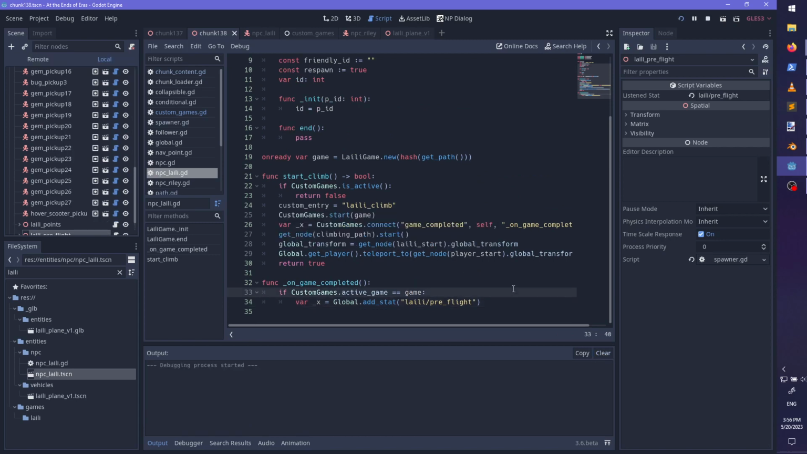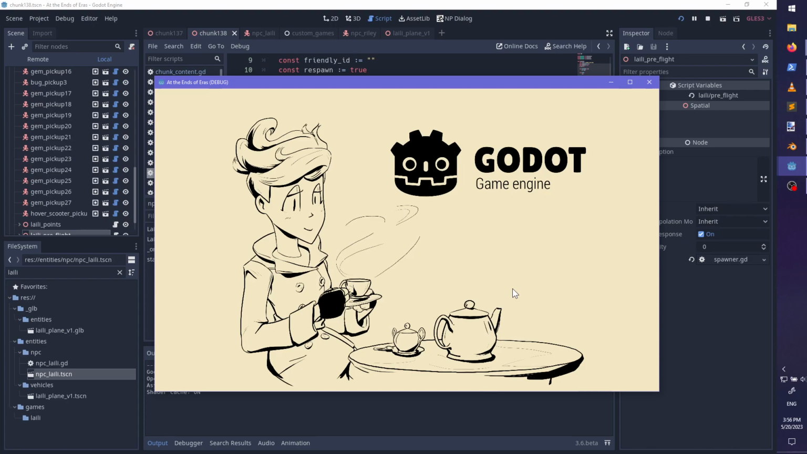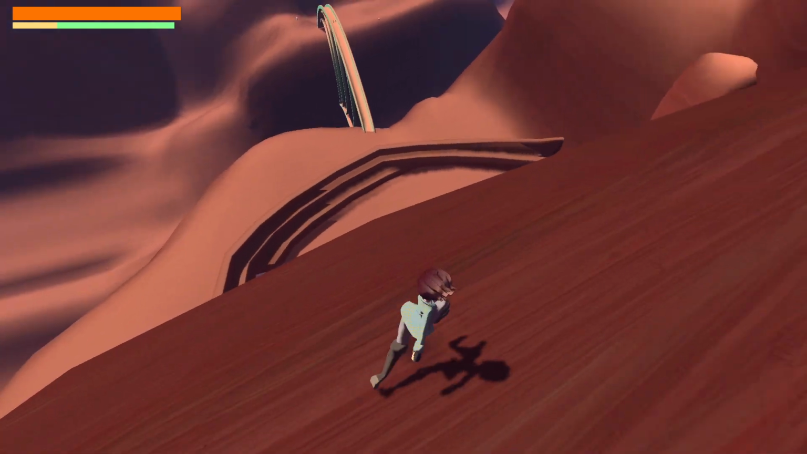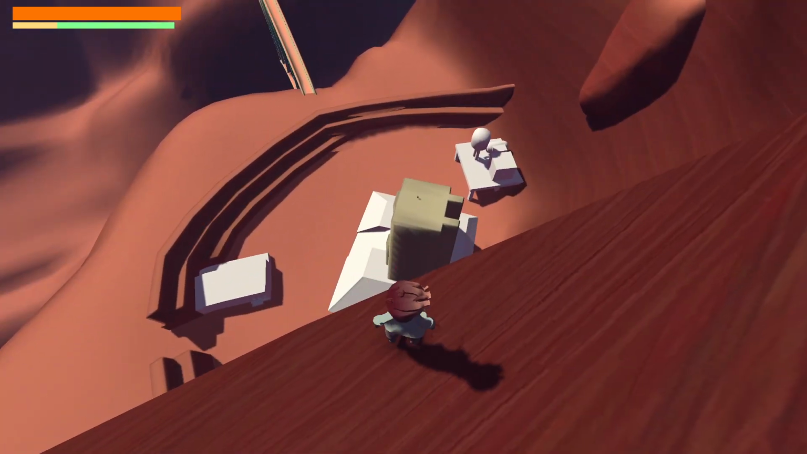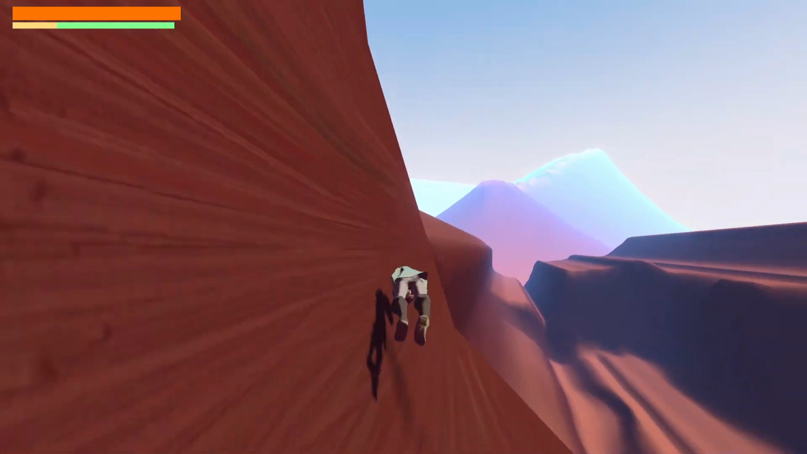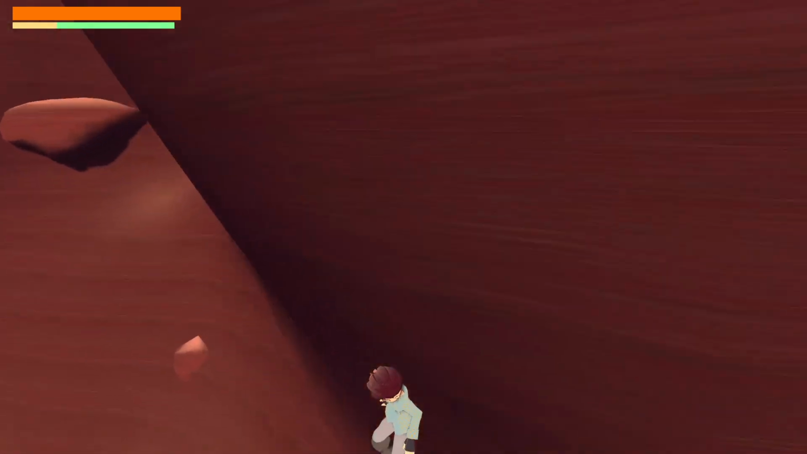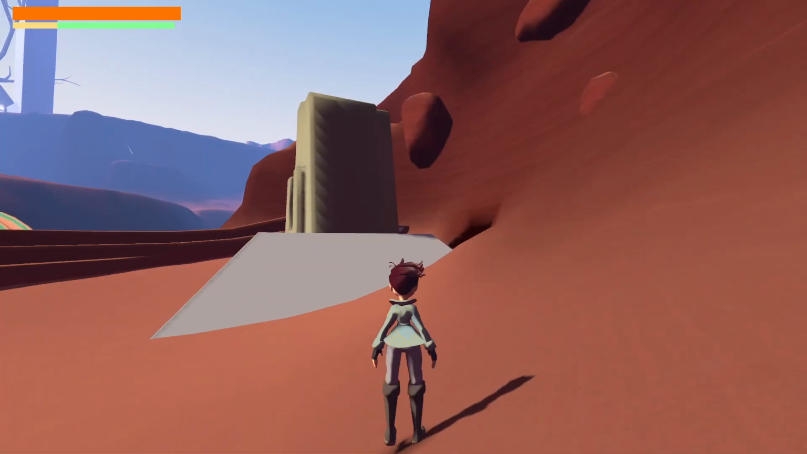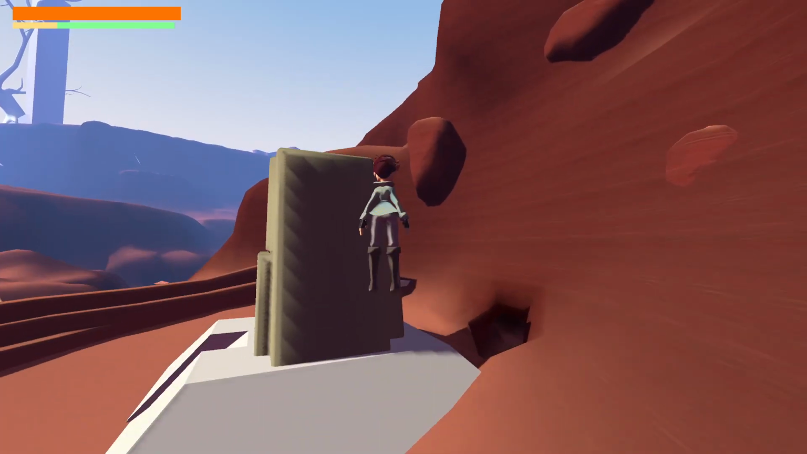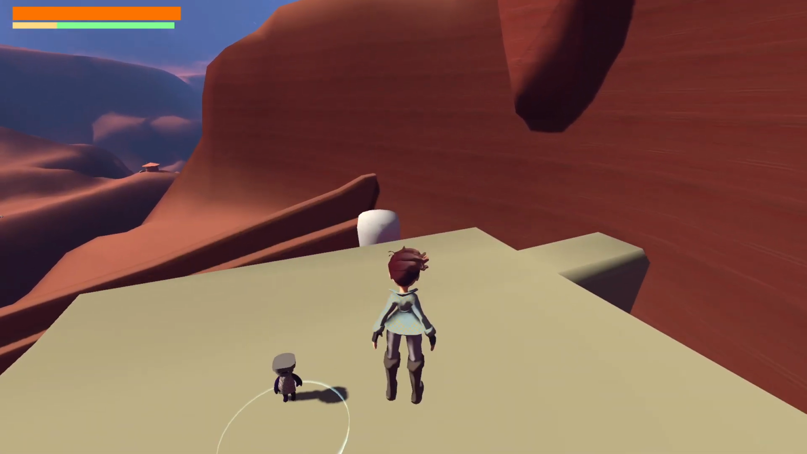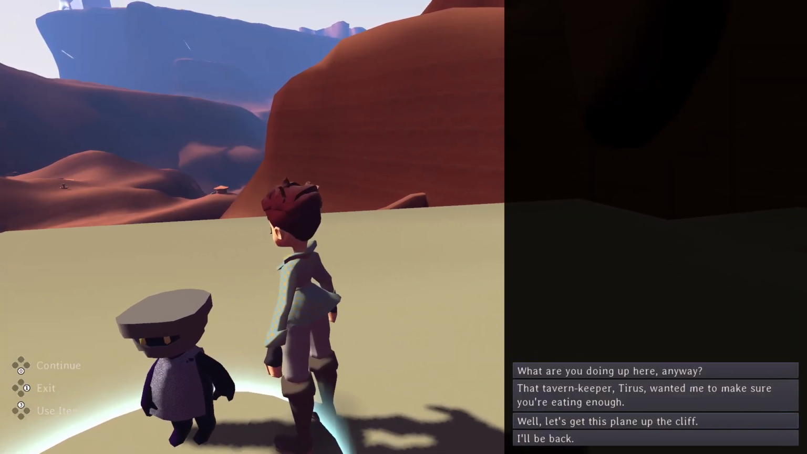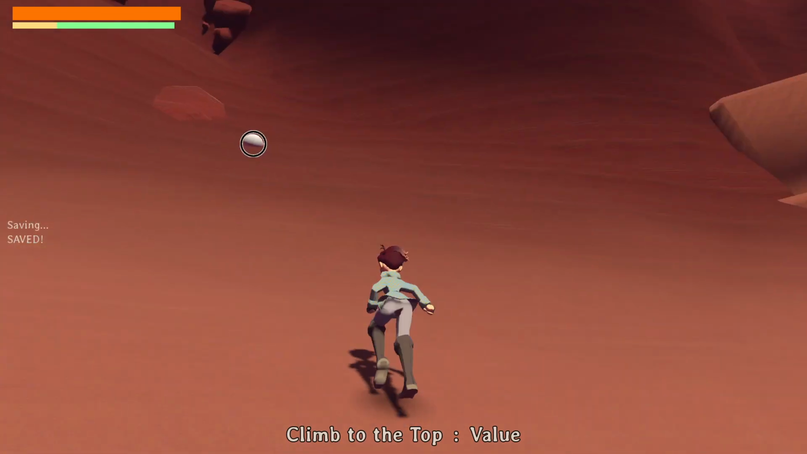Alright, so now it won't do quite what I want, which is to fade to black and then spawn you in the correct place with the original light, because there's going to be one down there for the plane and stuff. And then she's going to have to teleport. Let's get this. Get the plane.